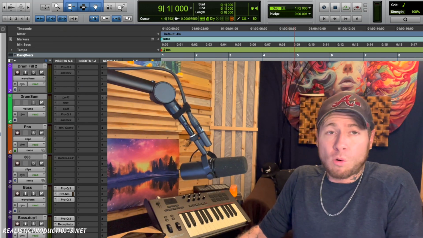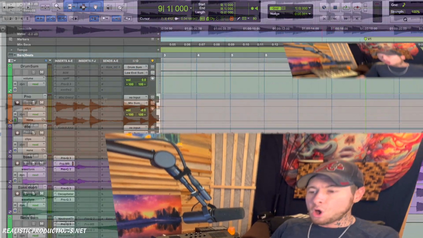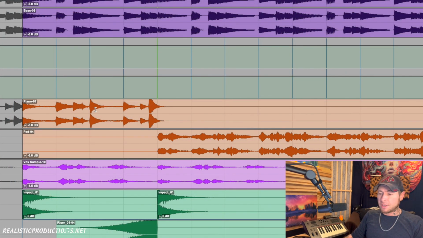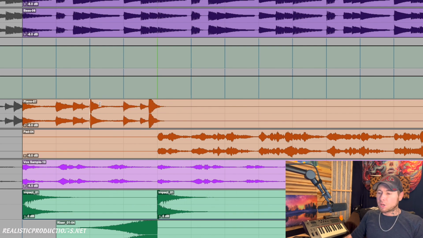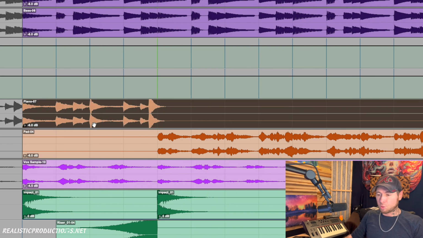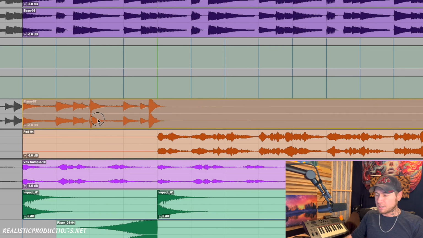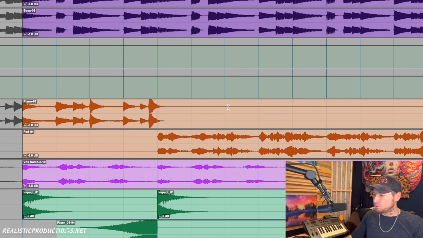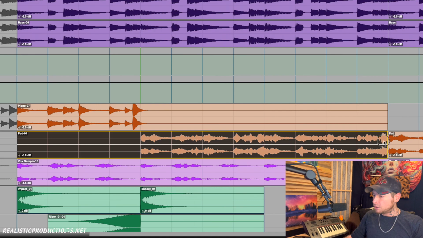So let's talk about the advantages of the Smart Tool and why it's so useful. Whenever we are on the top of a clip, it's going to turn into a selection tool. When we go towards the bottom of a clip, it's going to turn into our grabber tool, so we can grab and move clips. When we go on to the sides of a clip, it's going to turn into our trimmer tool, so we can make a clip shorter or longer.